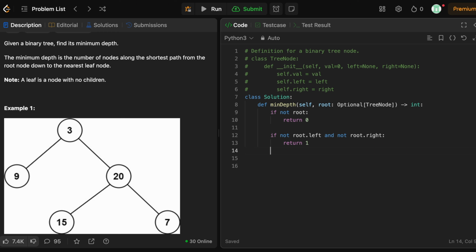Now we're going to get into our recursive calls for the left and right halves of the tree. So if not root.left, then we can return 1 plus, we're going to recursively call our minDepth function with root.right. Similarly, we're going to do it for the left one. So if not root.right, return 1 plus self.minDepth of root.left.